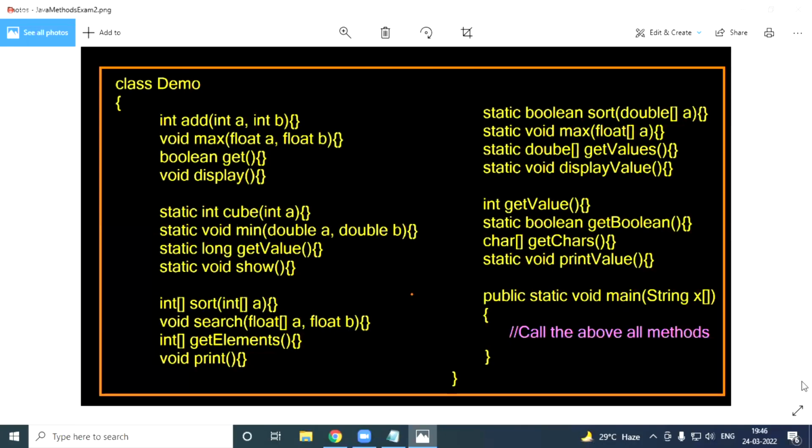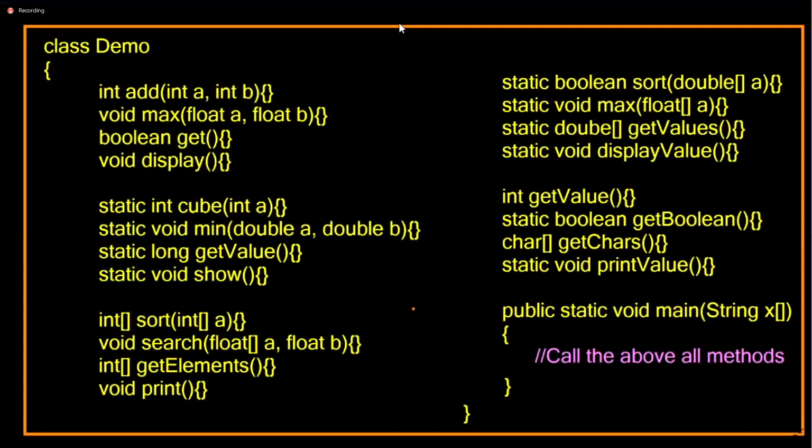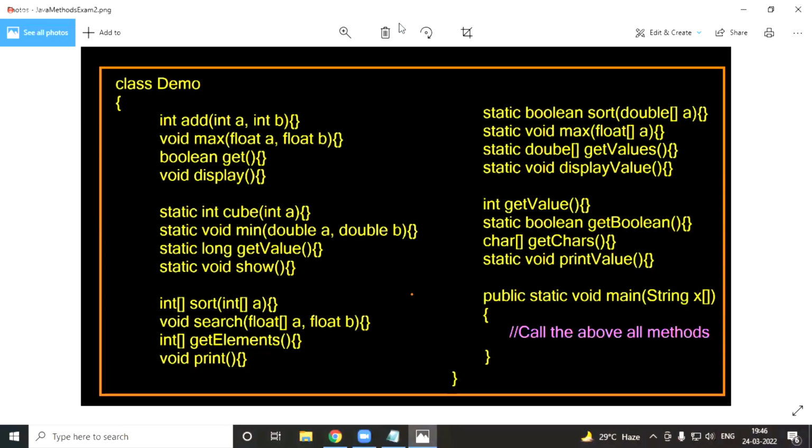Instance method is there, use object reference. Class method is there, use class name. Directly also possible, but write with class name only. Instance method by using object reference. Class method by using class name. Like that you call.